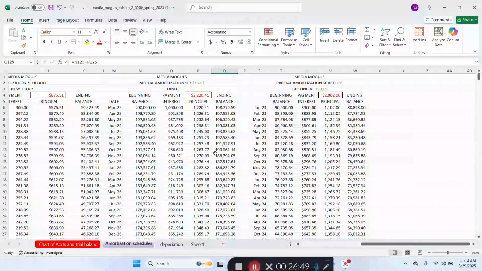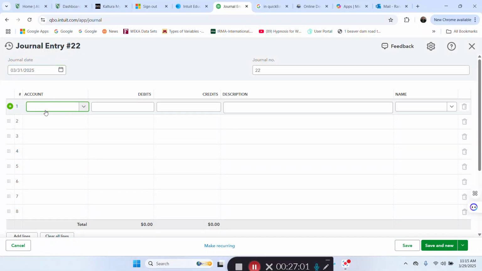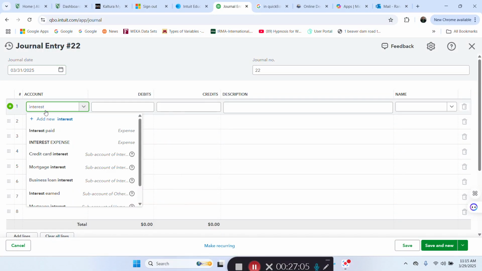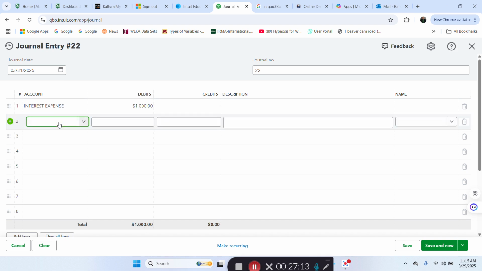Okay. So 1,000, 12, 20, 41 is the entry. Interest expense. So these are all done exactly the same. The only thing that changes is the numbers, because we have different loans and different loan values and so forth.